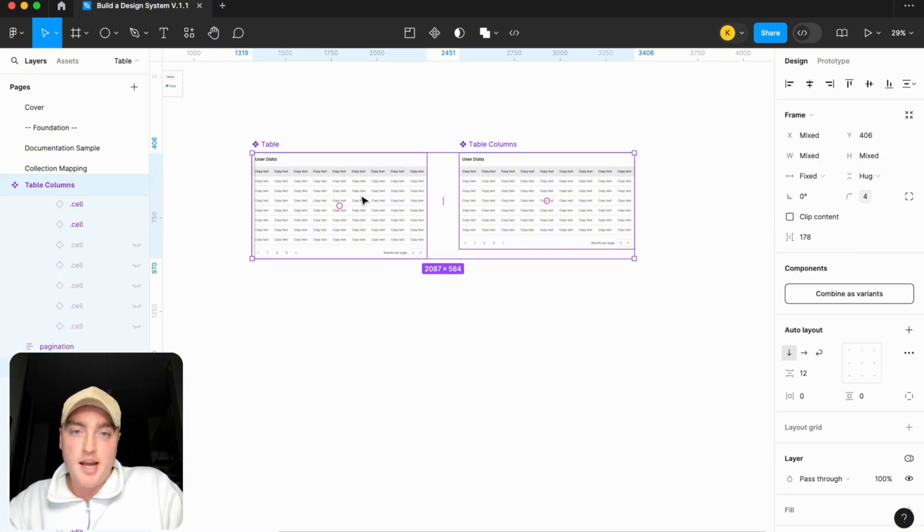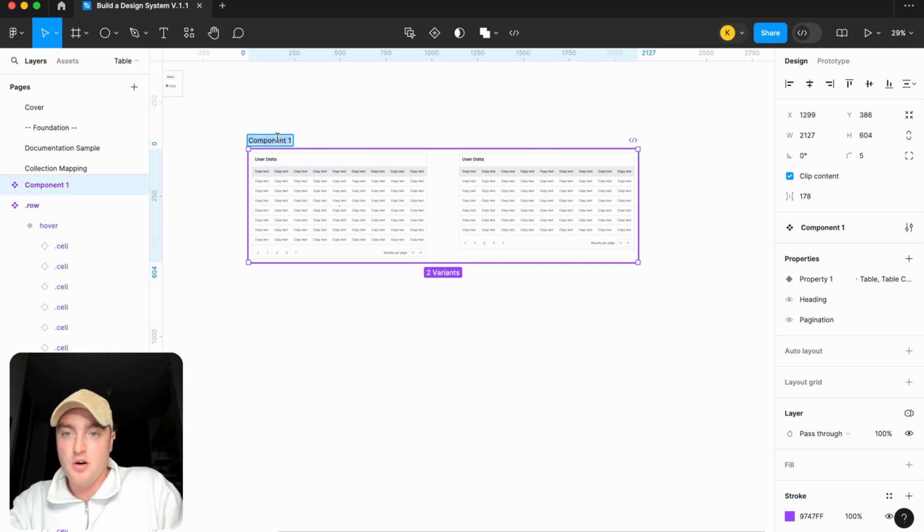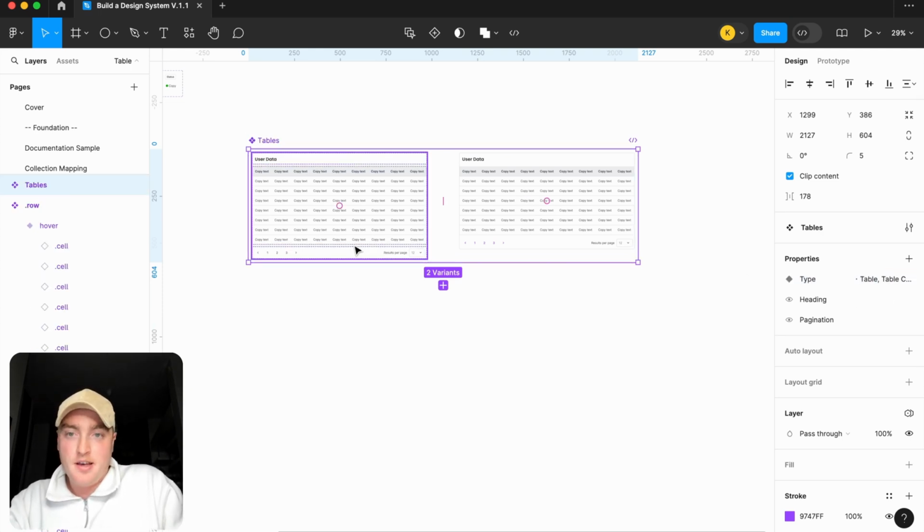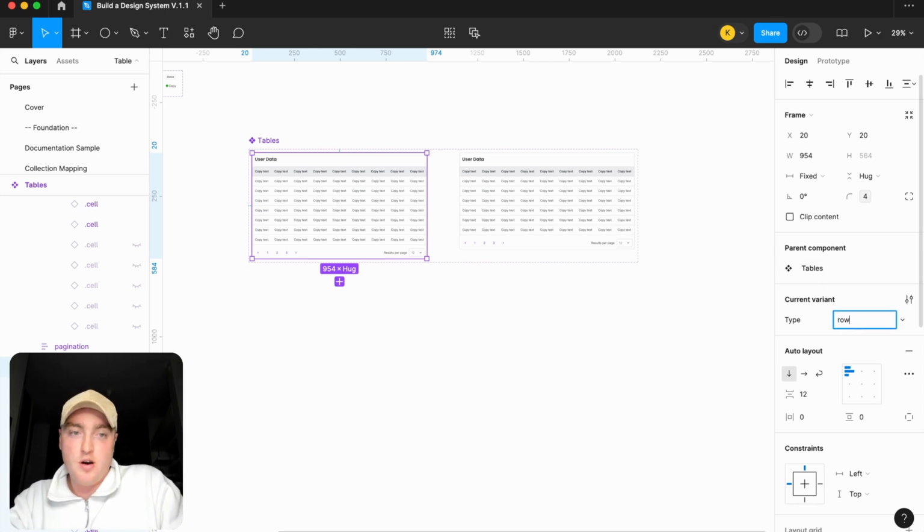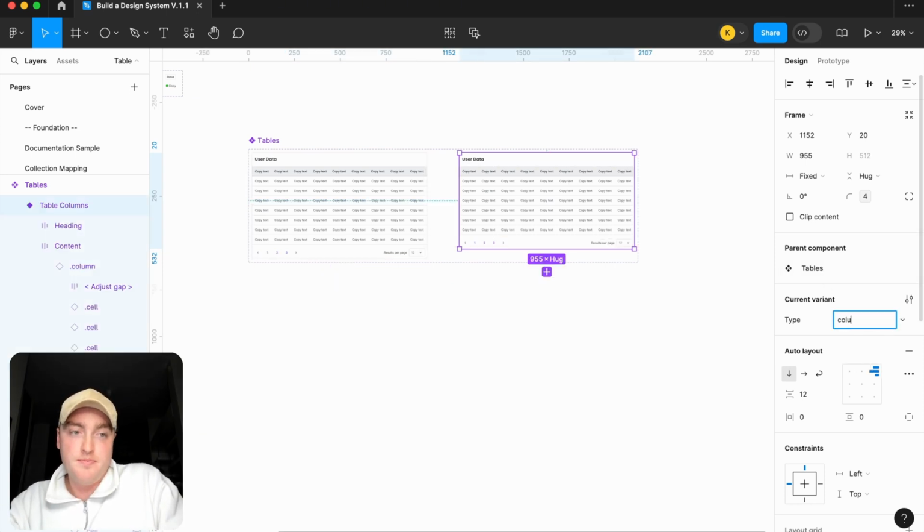Now, if you wanted to combine these as variants, you can just simply select both and then select combine as variants. And you can call these our tables. And then this will be our type. And then this might be your row. And then this might be your column.